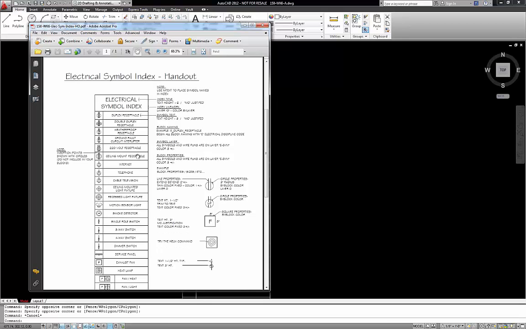We're going to create this electrical symbol index as part of our project, where we're also going to create a template with attributes, and we're also going to have a drawing that we're going to XREF in. So this is the first part of several videos that I want you to keep on file, and hopefully will help you out. So here we go.